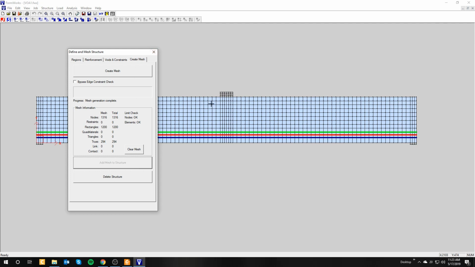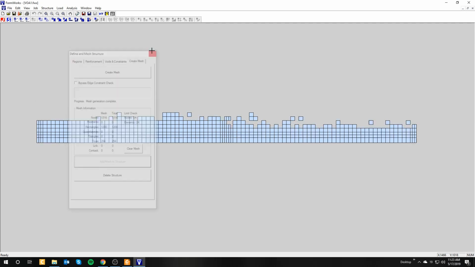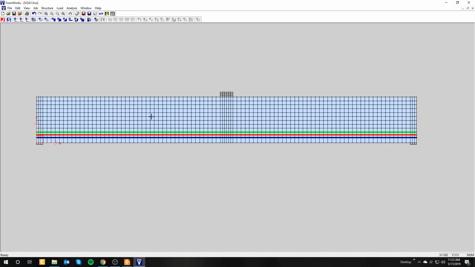And since I removed the numbers, it doesn't show the number. If I close this now, it's still here, which is good. So now we can add the boundary conditions and load to this beam.